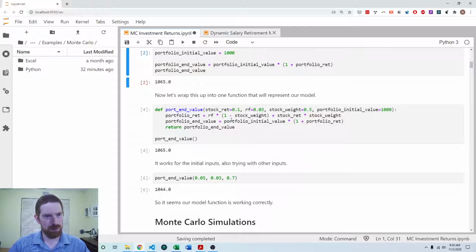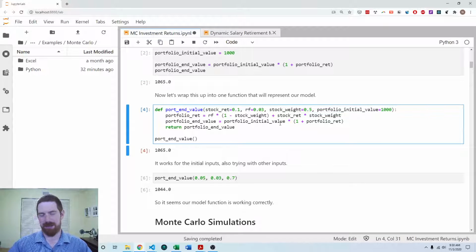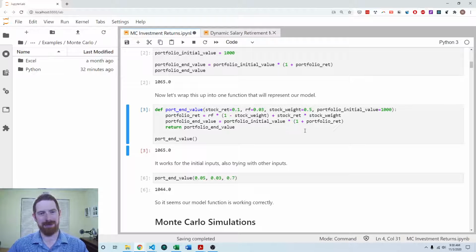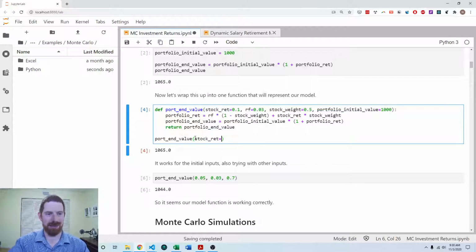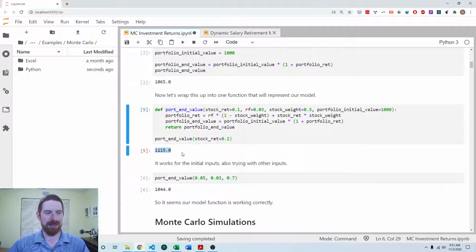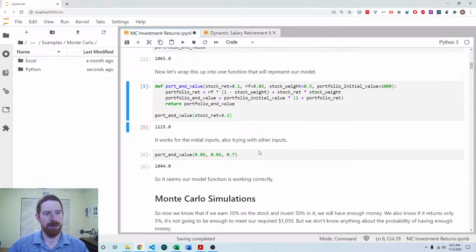So we can just put that all into a function. We want to definitely have a function that runs our core model as we go into the Monte Carlo simulation. So this is just taking that logic we worked out, getting the portfolio return, and then applying that return to the initial value on the portfolio to get the end value. And we can pass any of these as inputs. So we can say, what if the stock return was instead 20%, then we would be getting even more money. So yeah, here just trying with some other inputs.